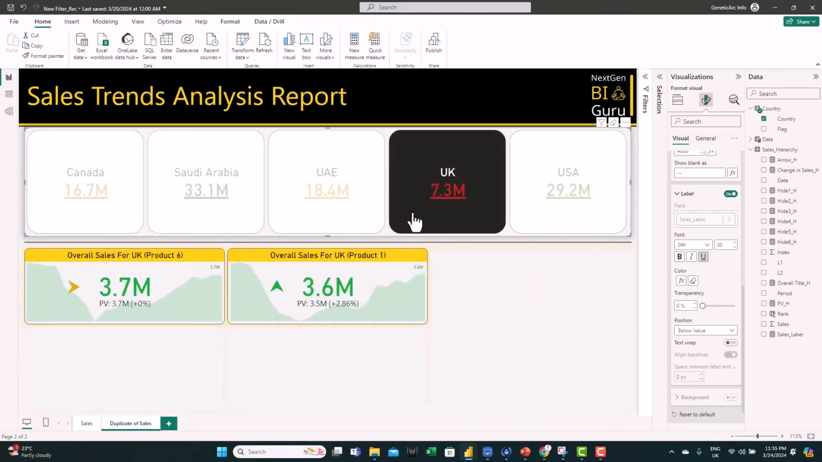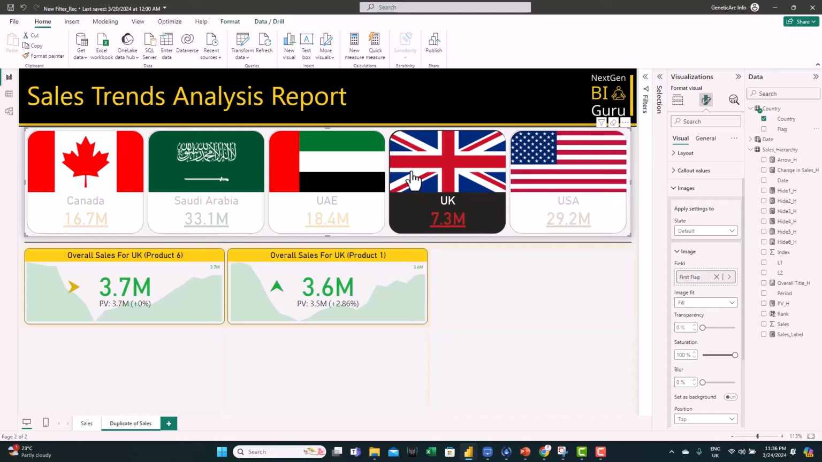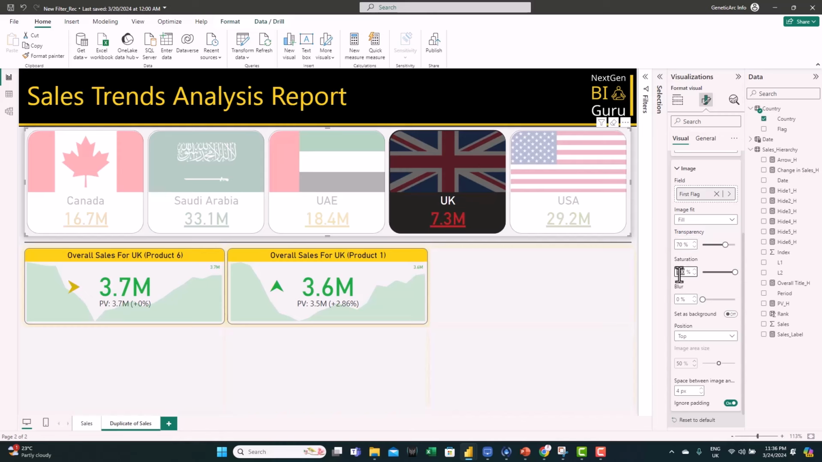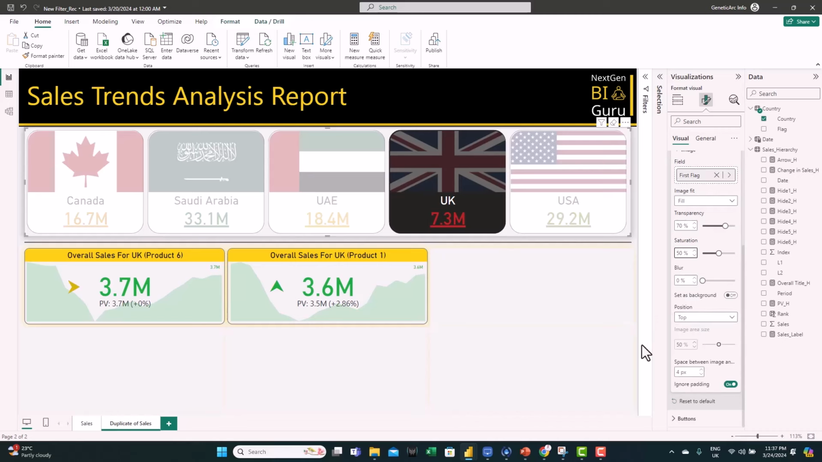Now let's expand the images, and we start with the default, and for the data we're going to use the flag field we have created. It contains the base64 code, and we keep the image fit as fill. So now you can see it shows nicely on top of each of the buttons. For the default state, we'll set the transparency to 70 and the saturation even to 50. That will give it a bit of grayscale as a default. That will tell us it's not selected. And we'll keep the position as is and everything else the same.